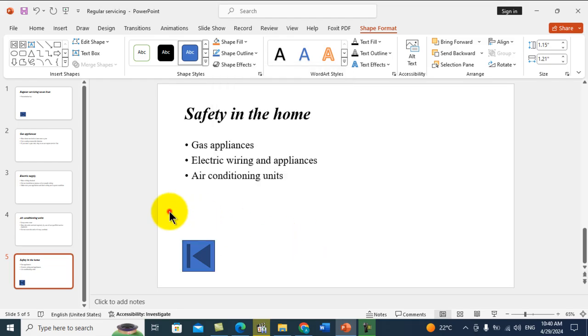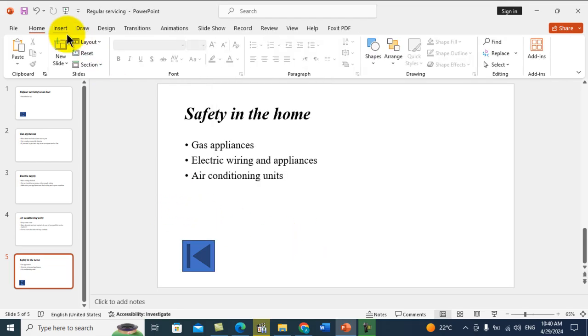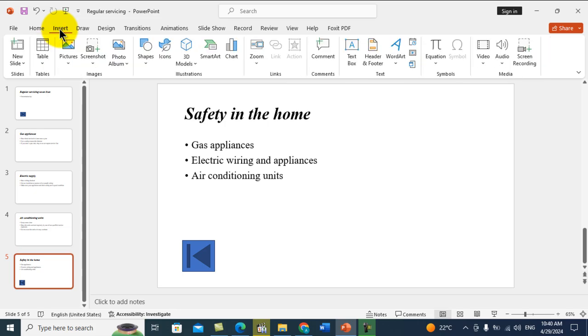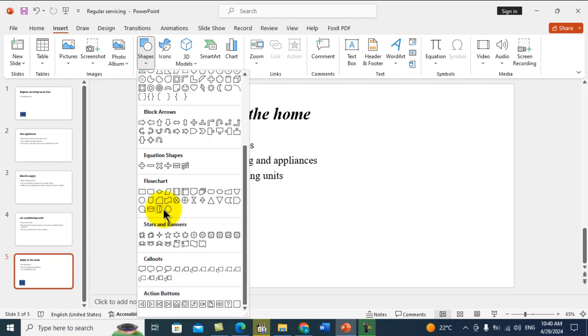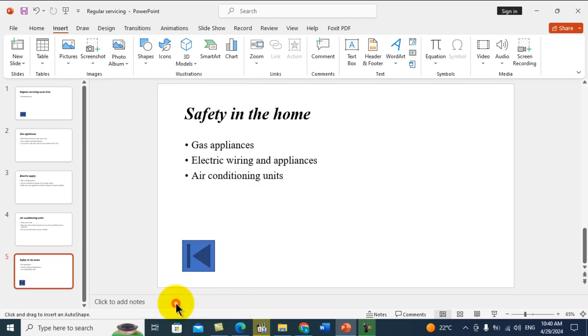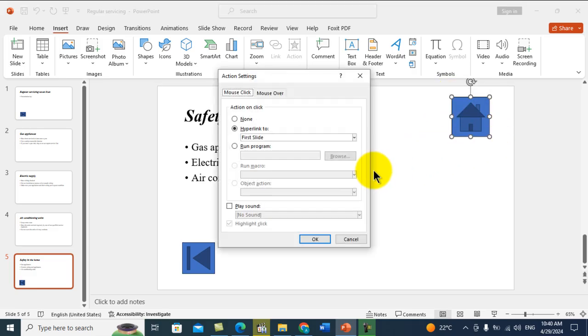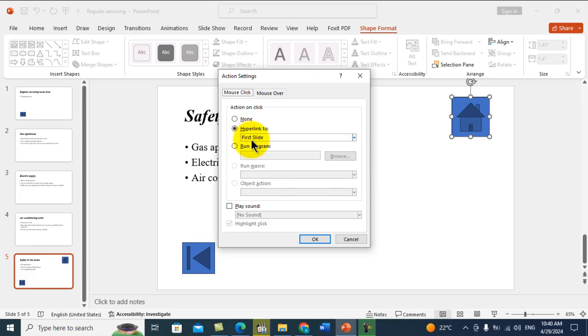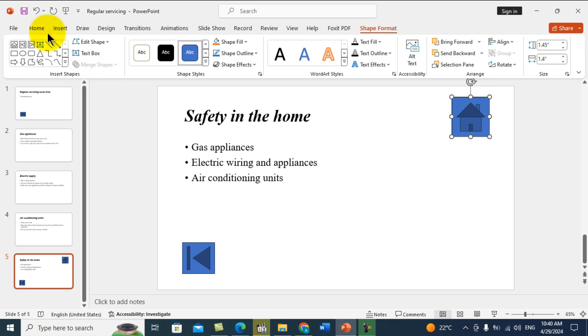Now to be sure about that, let's add the button home also. Go to insert, go to shapes, go down to home here, draw, let me put it at the top right here, home. It's also going to be hyperlinked to the first slide. Click OK. Now save your change, click the button save. Now I'm going to start my slideshow from the beginning here, or you can press F5.